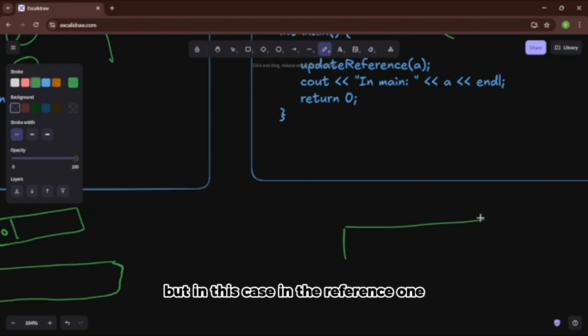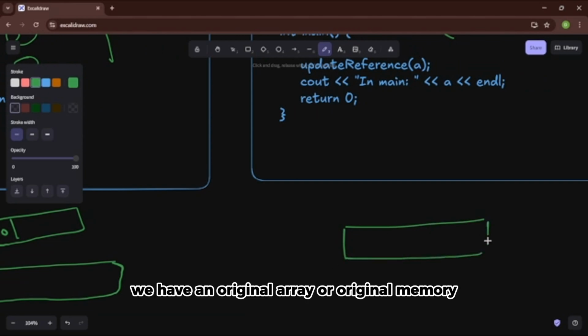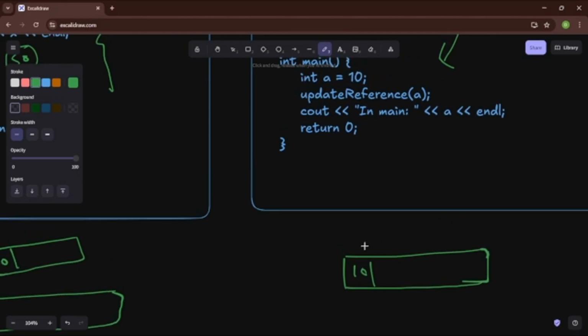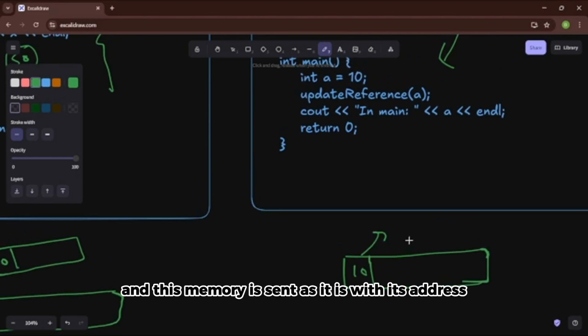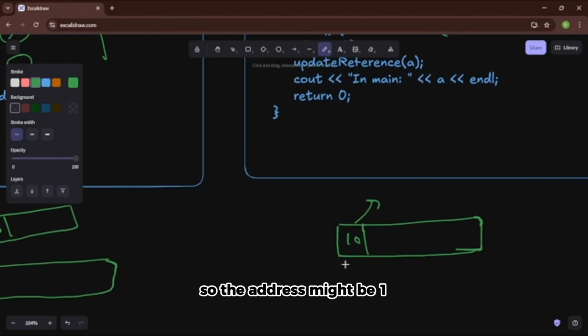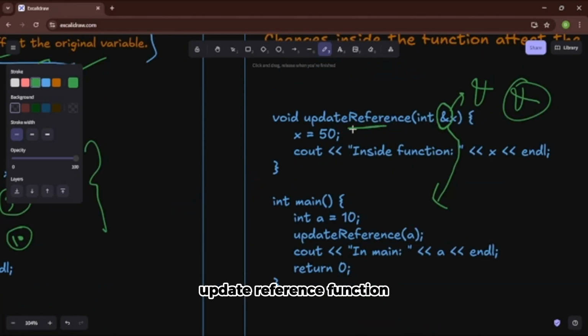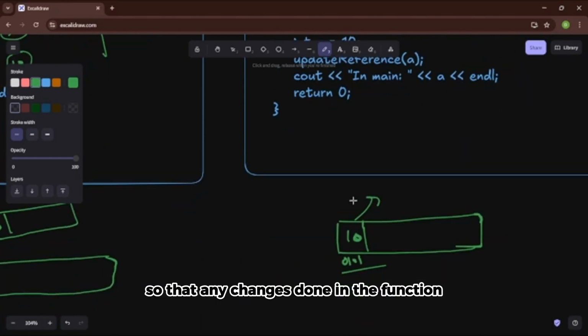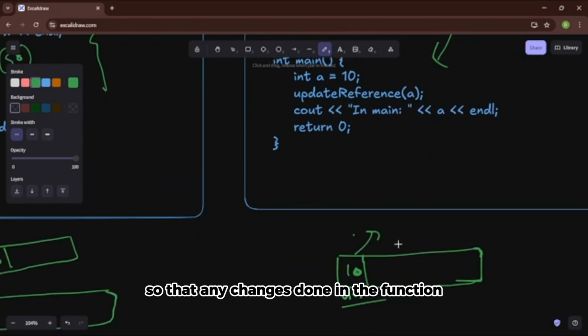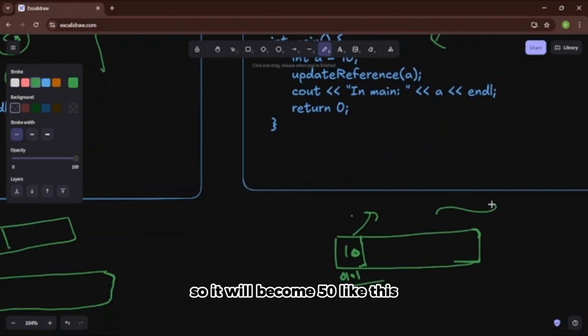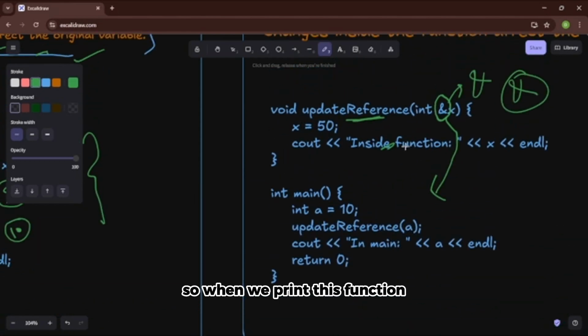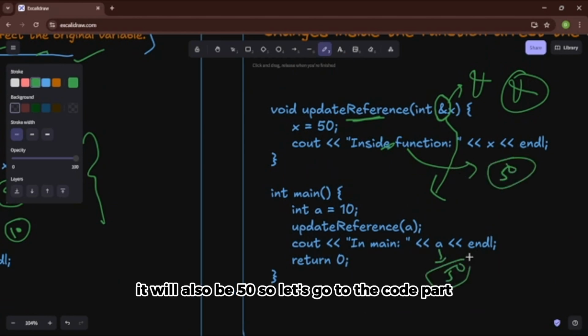But in the reference case, we have one original memory, and this memory is sent as it is with its address. So the address might be 1001, something like that. The address will also be passed to the update reference function such that any changes done in the function will be reflected in this one also. So it will become 50 like this. So when we print inside the function, it will be 50, and if we print this, it will also be 50.